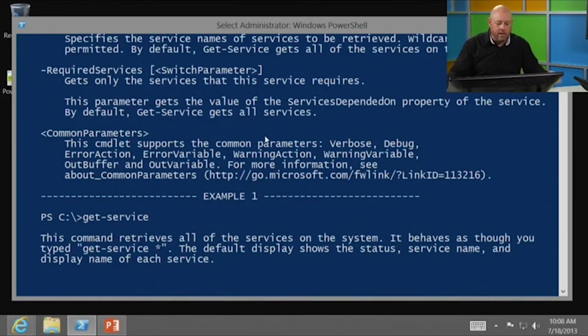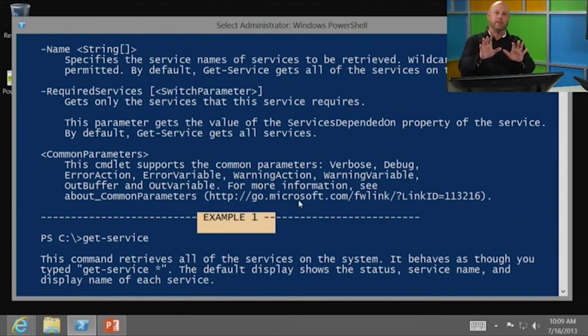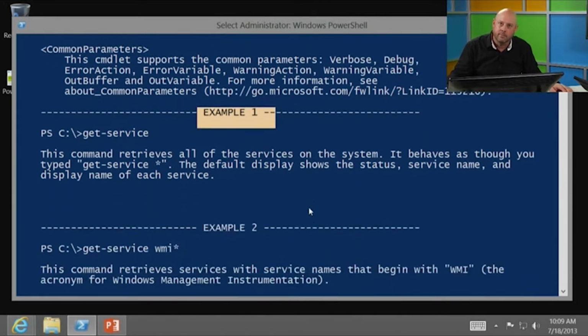Also, as I scroll down here, I want you to notice something really interesting. Now we start to get examples. I want you to think about this for a second. I've got a commandlet called Get-Service. Let's think about what it's probably going to do. I haven't run it yet. If I read the description, it's probably going to give me a list of all of the services on my computer, whether they're running, stopped, or paused, and it'll tell me about that. How many examples of that do you really think we need? Well, we need 11 of them.